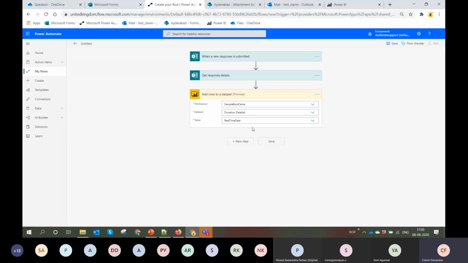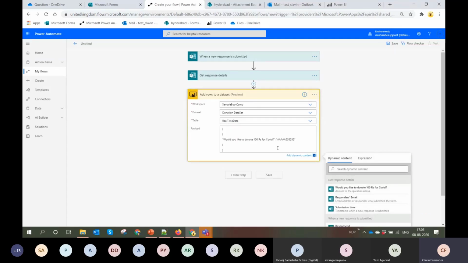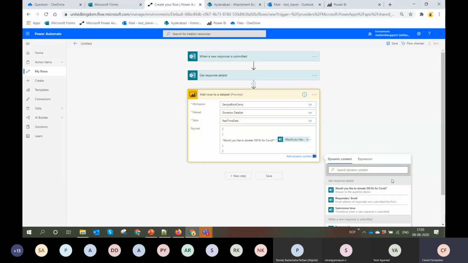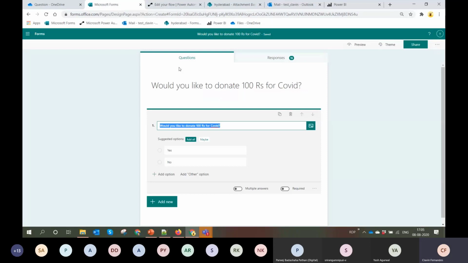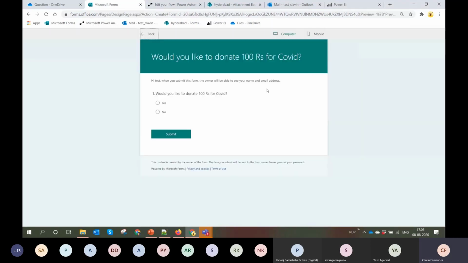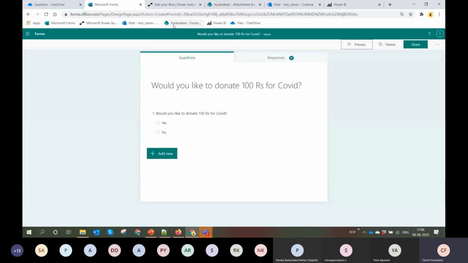The real-time data is automatically created. Don't worry about it. And I'll pass in the payload. In the payload, instead of the dummy value, I'll go ahead and pass this. I'll give it a name. So I'll just go ahead and submit a feedback. Okay, so yes. Just leave it as it is for now.